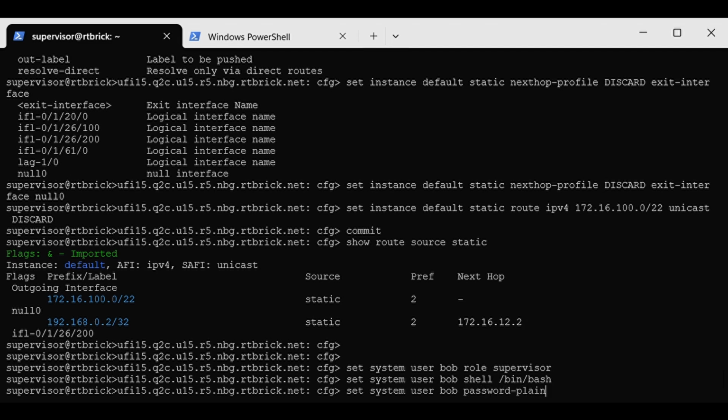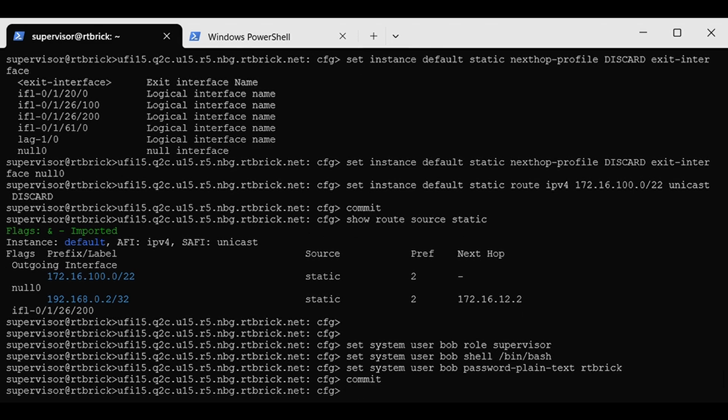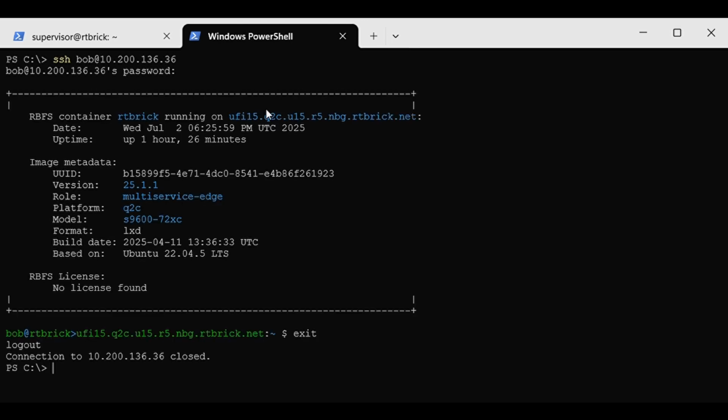While it's also possible to set an SSH public key, for demonstration purposes, we'll set the password to Rtbrick. By the way, you can change the default password of supervisor the same way. After committing the configuration, open a new terminal window and establish a new SSH session. Log in with the username Bob and the password Rtbrick. As you can see, access to the system is granted.